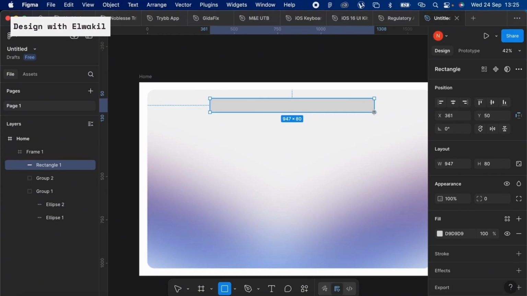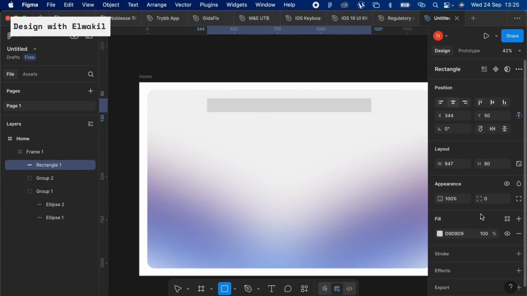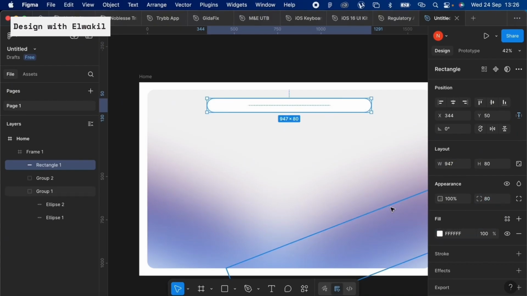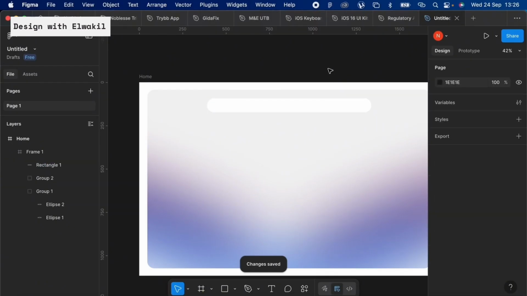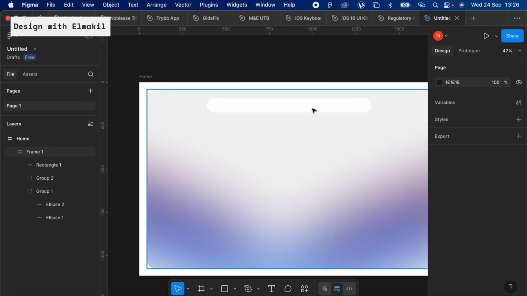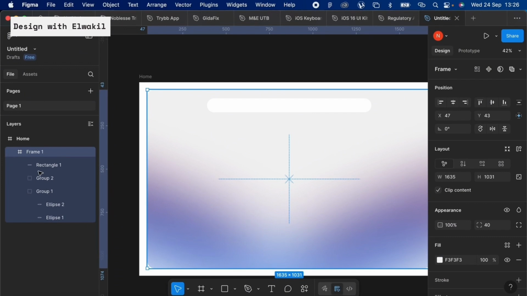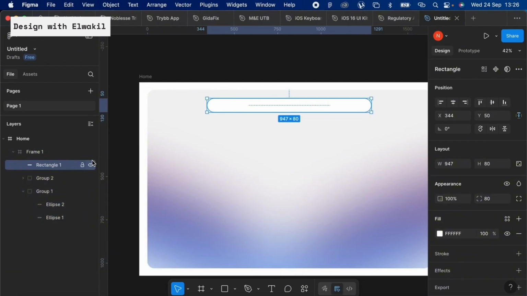Now we can go ahead and start designing the navigation bar. Using a nice little rectangle just like this, I'm going to make sure it is aligned to the center, and I'm going to round the corners all the way. The color is going to be complete white, and after that is done, I'm going to zoom in and then type in the navigation that I'm going to include for this.